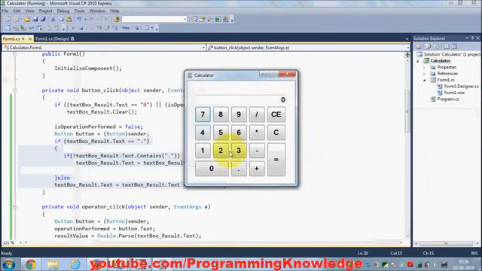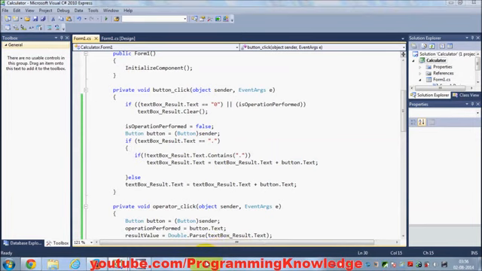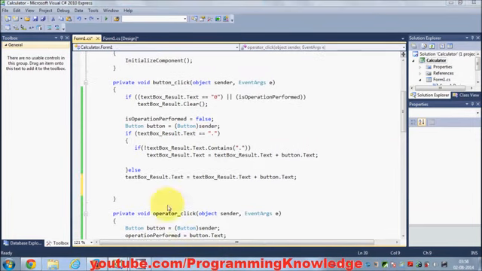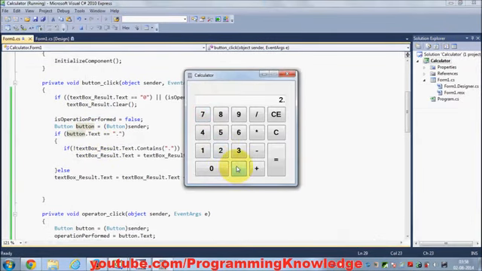And once again when I run the program and when I click 2 point, still it's doing it. Let's see why. Okay, so in this if condition, I need to take the text from the button, not from the text box. So like this, and now let's see, hopefully it will work.